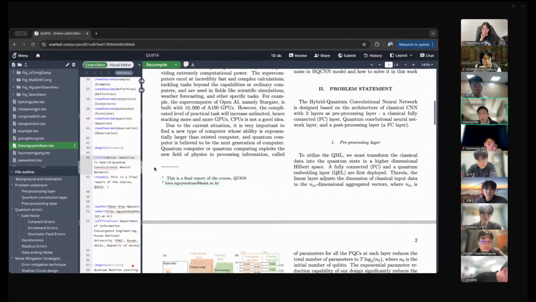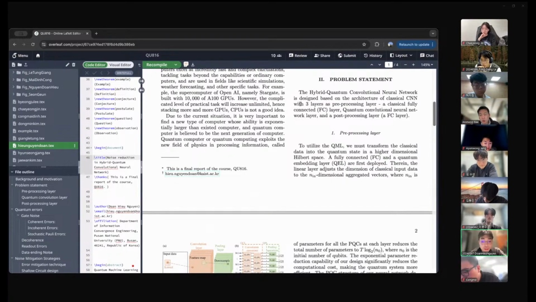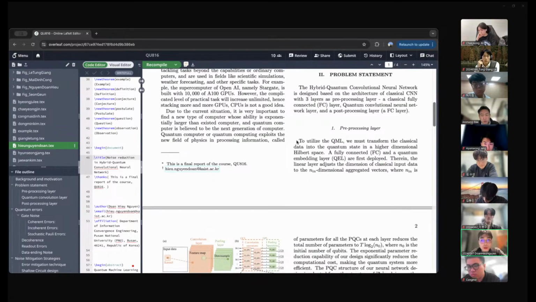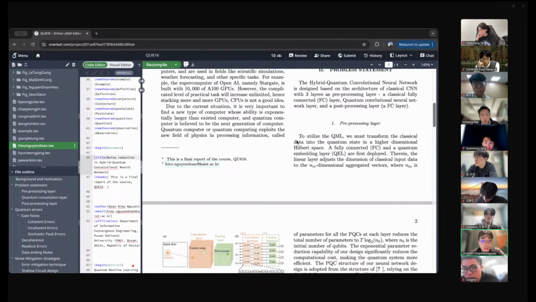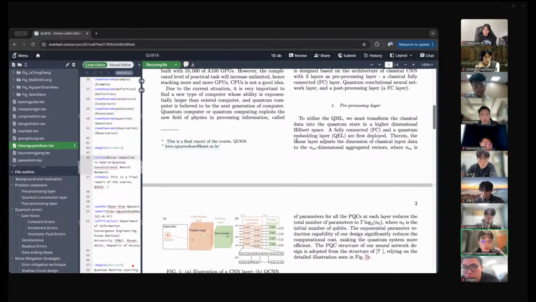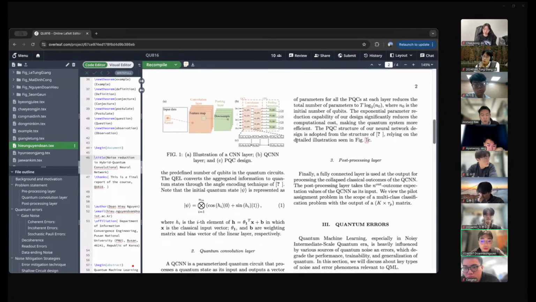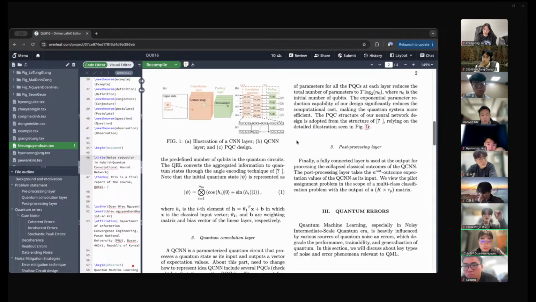So your problem statement here. What is the main problem you want to solve? My main problem I want to solve is that I want to test the performance of my hybrid quantum convolutional system in a noisy environment, because I see that most research right now implements the quantum system in noiseless conditions.